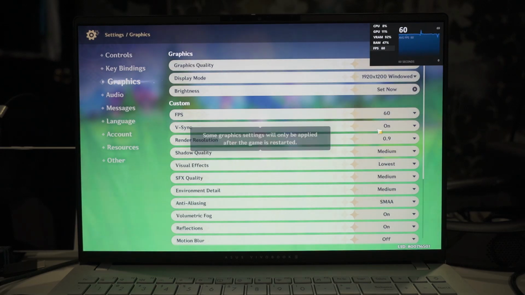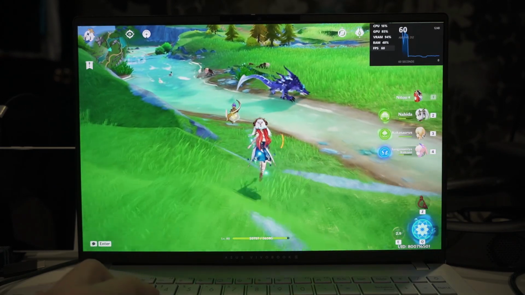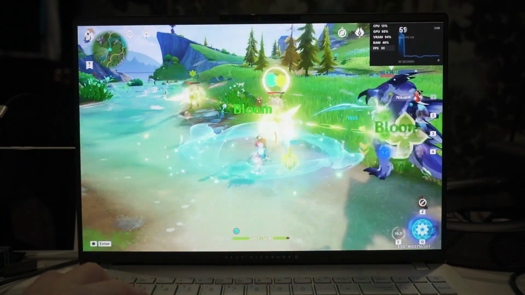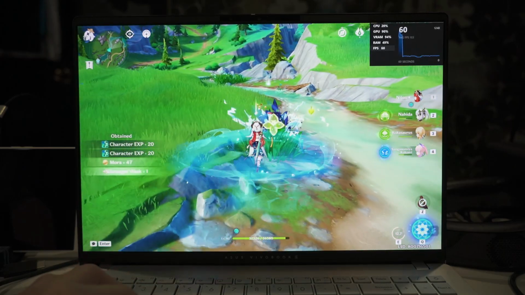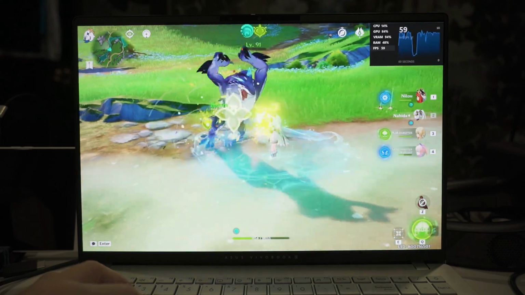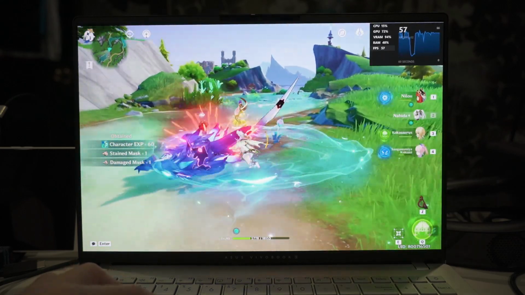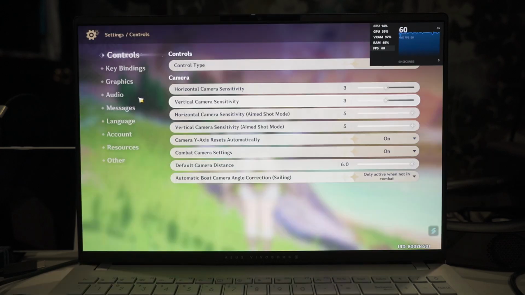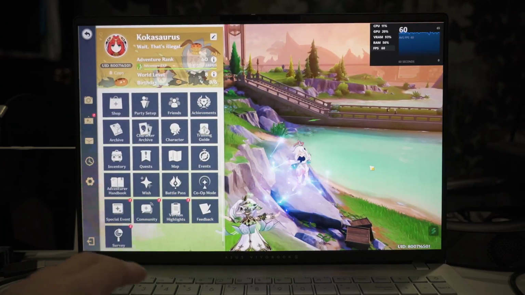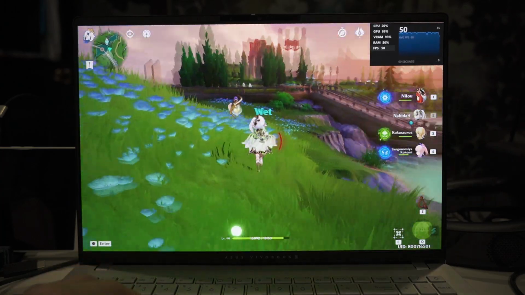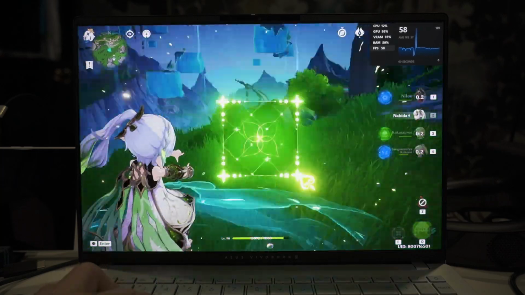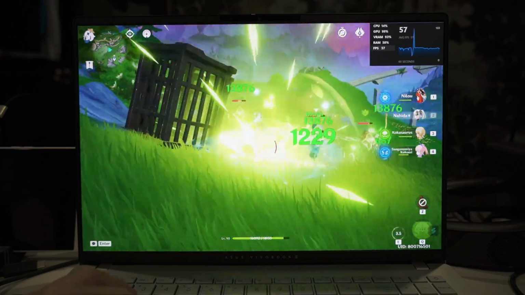Then I tried it again at the medium graphical preset and it once again managed to maintain 60fps. Seriously, this Ryzen AI 9 HX 370 packs a strong punch. So then I changed the render resolution from 0.9 for the medium graphical preset to 1.0, and that is when the frame rate couldn't be maintained at 60fps consistently and drops to around 50-ish fps. Still very good performance so far.